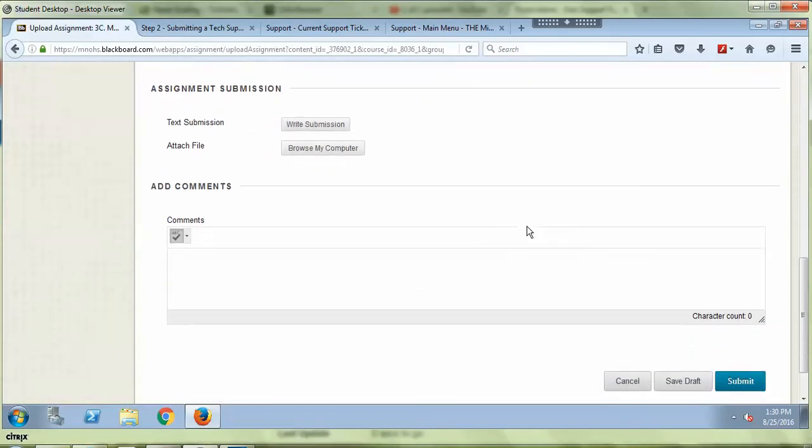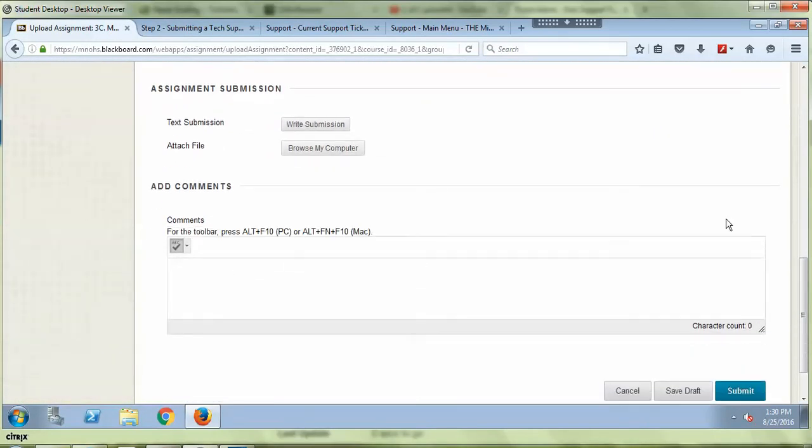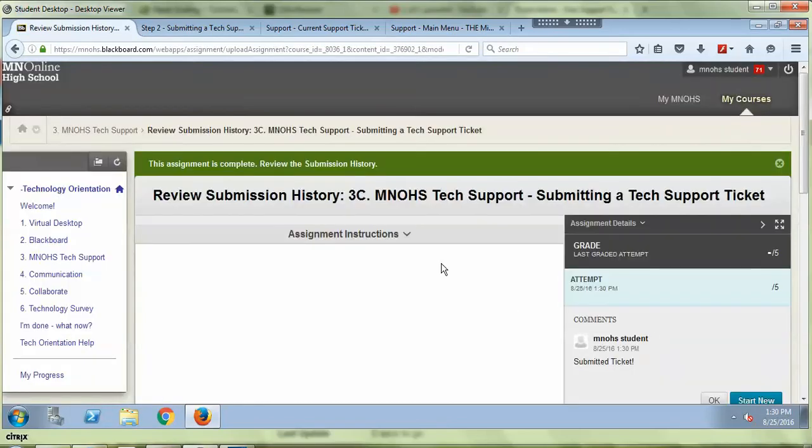I'm going to open up the assignment for the tech support ticket. And then I really don't need to do much here, just enough so my teacher knows that I finished this. So I'm just going to say submitted ticket and then click submit. Then my teacher can go and look and say, yes, I submitted that tech support ticket, and then give me a grade.